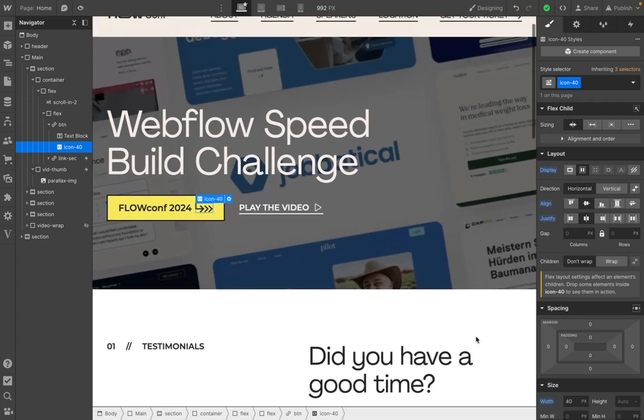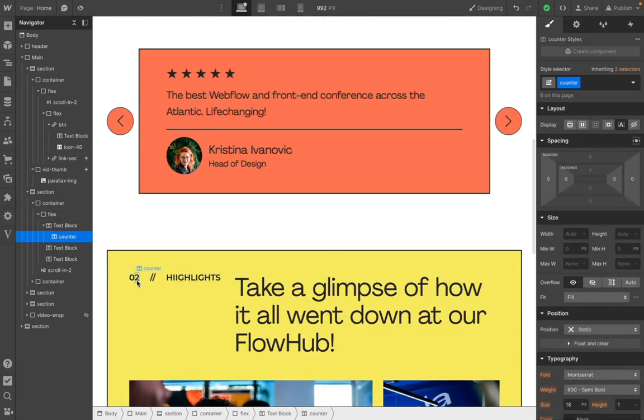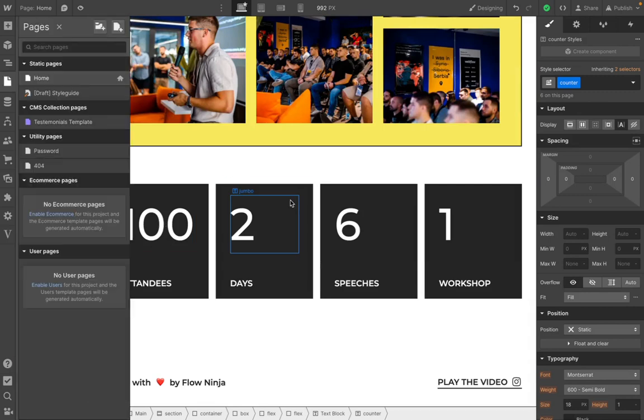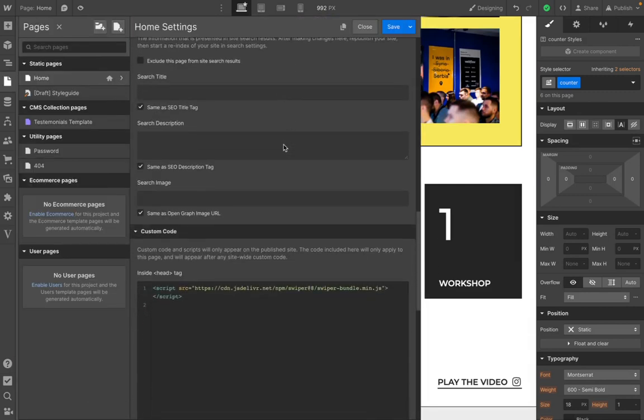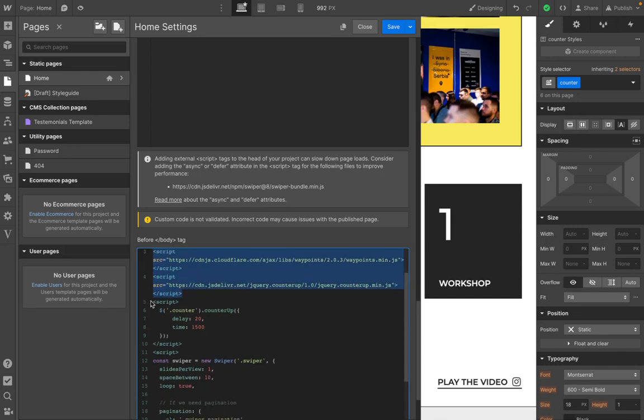Right. As we move forward, these numerals are actually counting up, this numeral, and these numerals. The way I did this is I added these CDNs and I added this jQuery script, which is literally telling it to look for a counter, count up after a delay of 20 milliseconds, and it has 1500 milliseconds of time of execution for this animation.